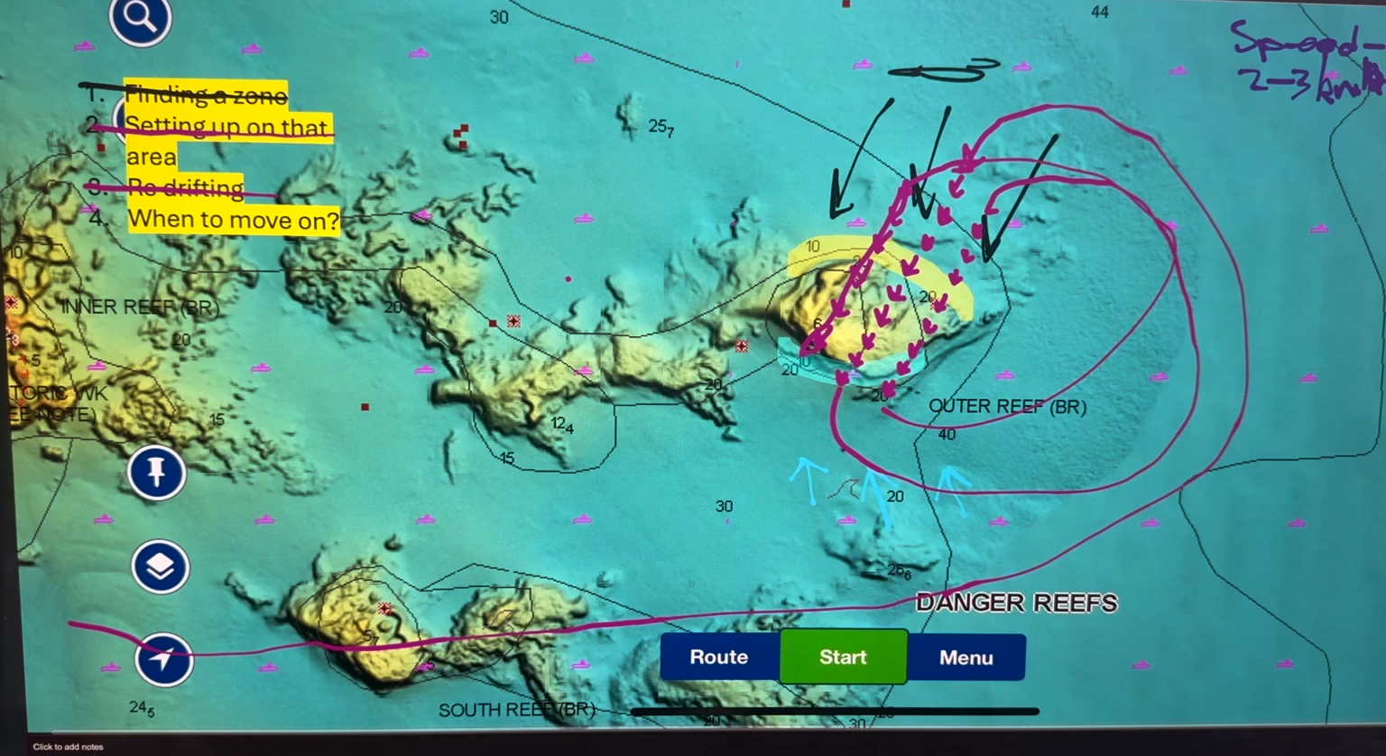When to move on? Well, that's not too difficult to find out, but essentially, first thing, if there's no current, so if there's none of this, I won't stay there very long. But if there is current, I will hit the whole reef, doing all my drifts. Then if there's nothing there, yep, I'll go try a new area.